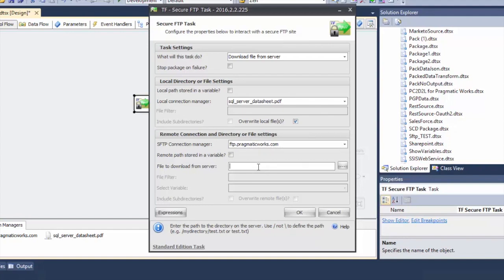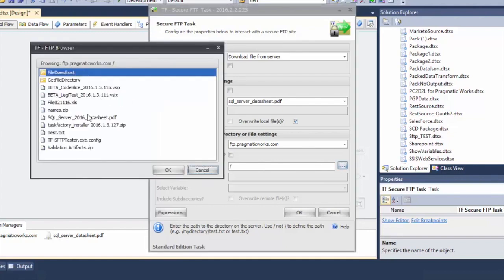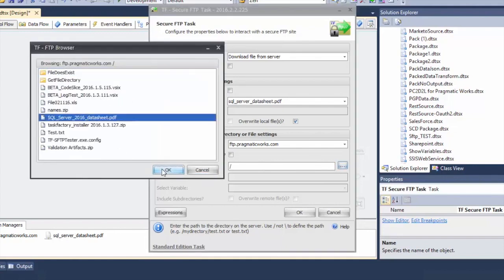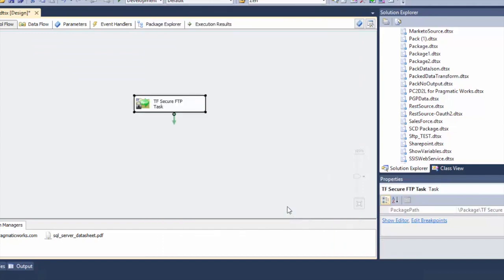Now here I can type in a file name, or I can just use this really, really simple file browser. Go out, find my file, select it, click OK, click OK. So there you go. In just a few seconds, you saw how easily I was able to configure the SFTP task to go out and download a file.